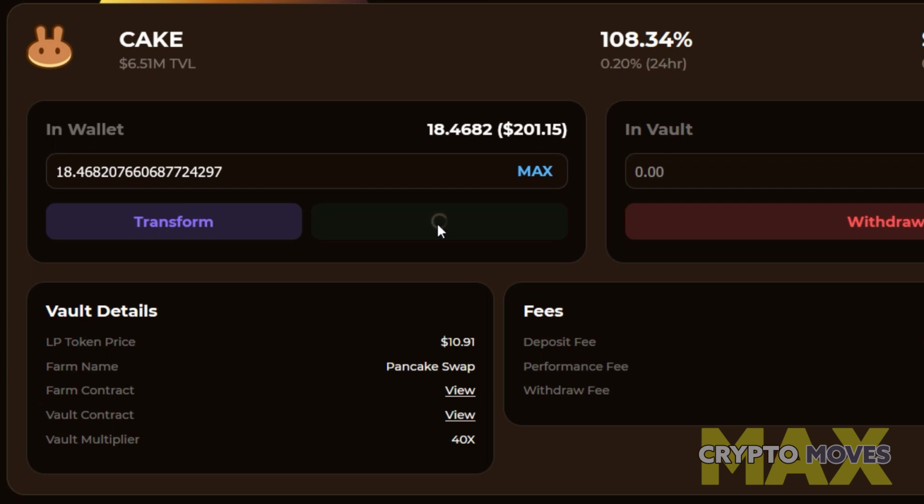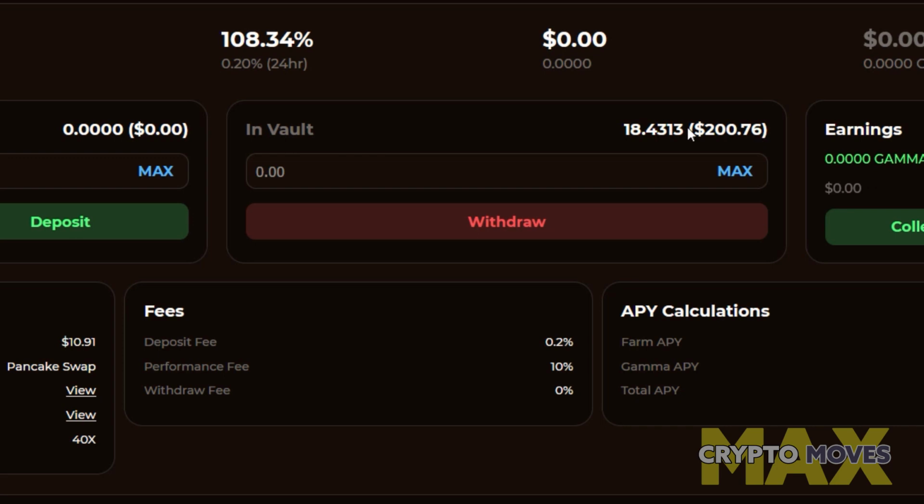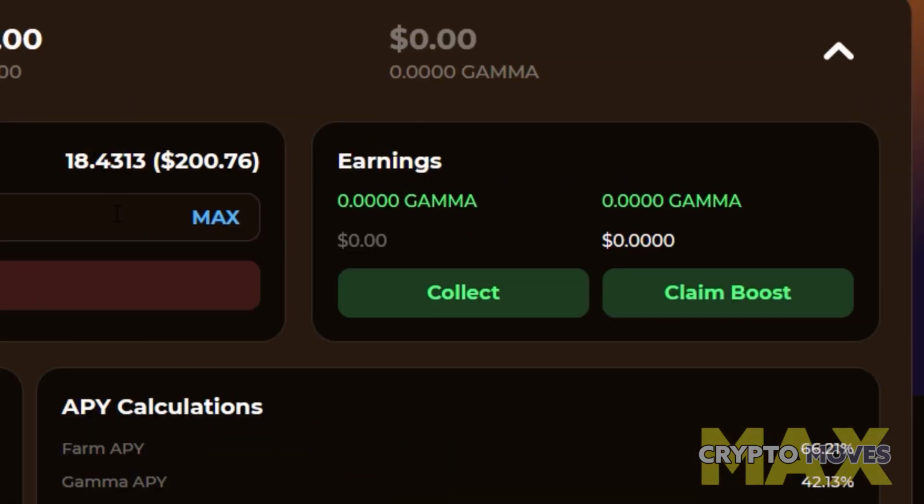And bada bing, bada boom. When it's completed, the Cake will show up in the vault, automatically earning Gamma and Cake. Now, the way that works is the Cake that is being earned is going to be reflected here. Over time... Now, I originally had filmed this once before, and due to a technical glitch, lost that screen recording, so I'm doing this over again now, so I can't actually show you the Gamma that was accrued in the vault.